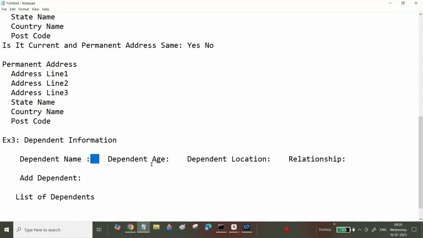If I enter one dependent and click on this button, I want it copied here. Again I enter one more dependent, click on this button, and again I want it copied here. If I enter some more dependent details and click on the button, I need to show the list of dependent details here. Only a few examples will be discussed today.